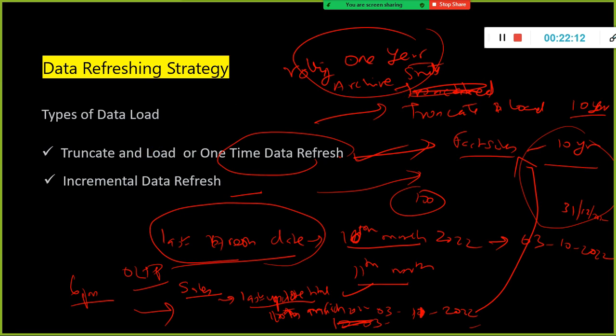You understood the difference between the one-time data refresh and the incremental data refresh. Now we will go and see how to do it in Power BI. It will take some time, so we will carry this forward to tomorrow's demo session.